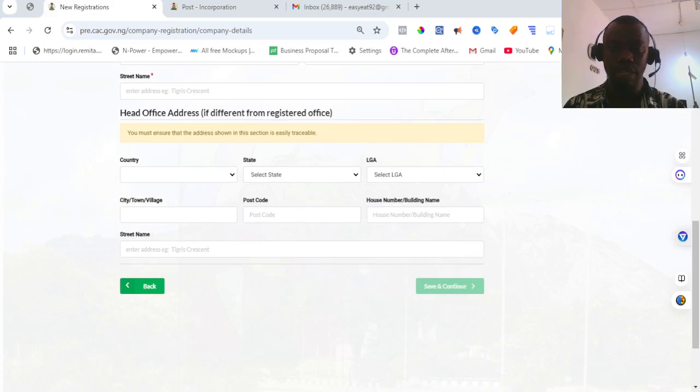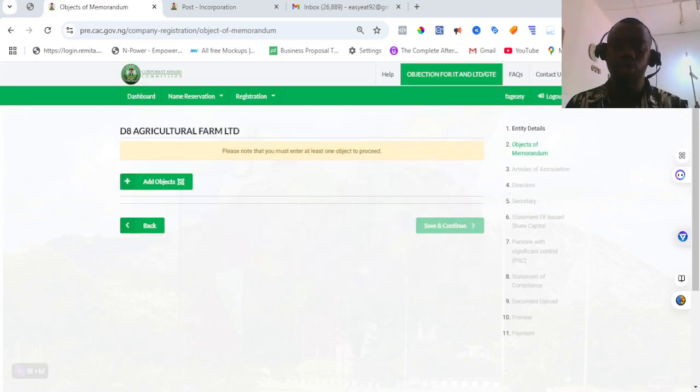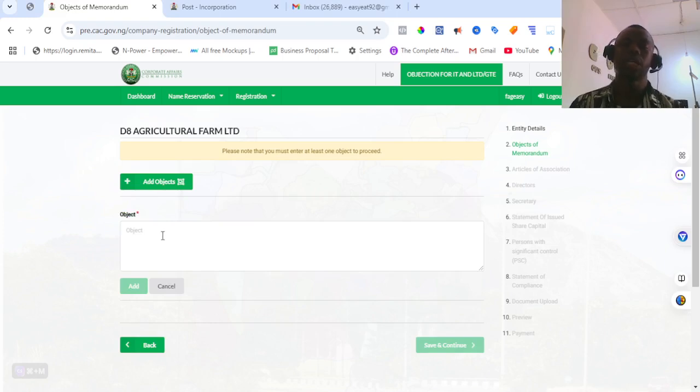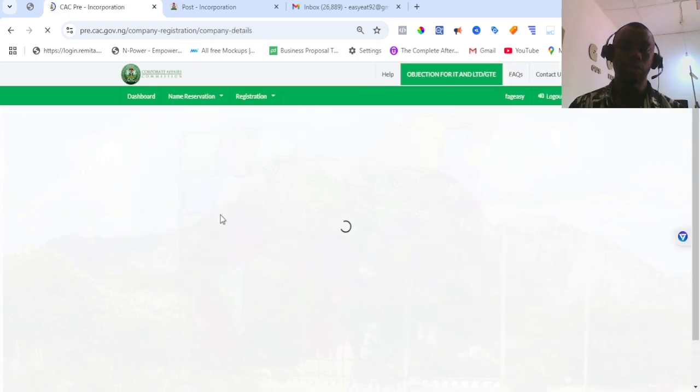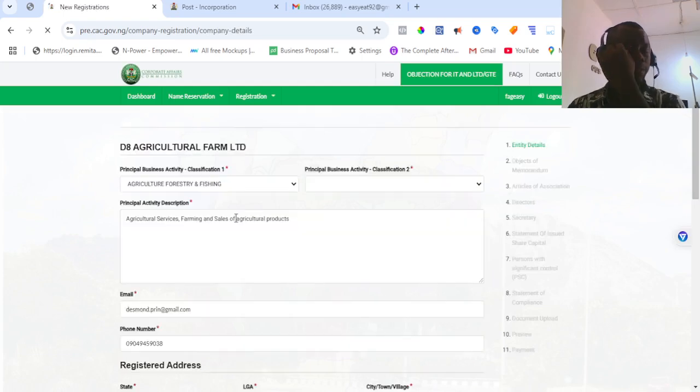Let me do that from my end. Proceed, and it will bring you to where you need to fill in the object of the company. There are different objects, depending on whatever you fill in for the details of the business. Let me take you back now. This is what I decided to fill in for the details of the business.